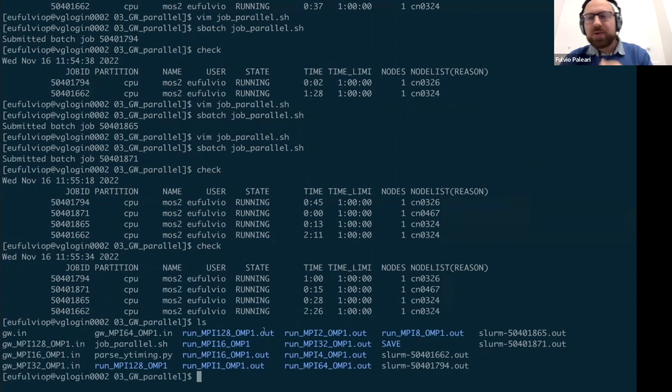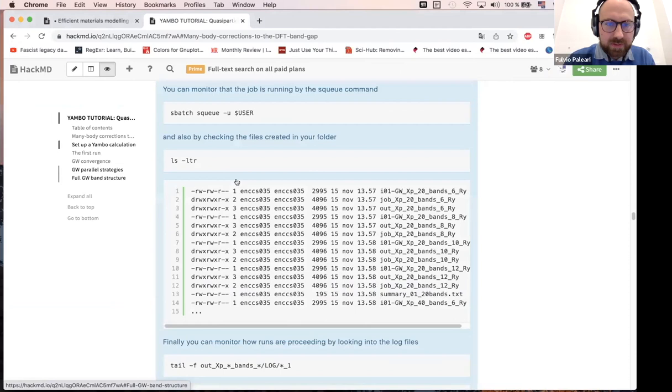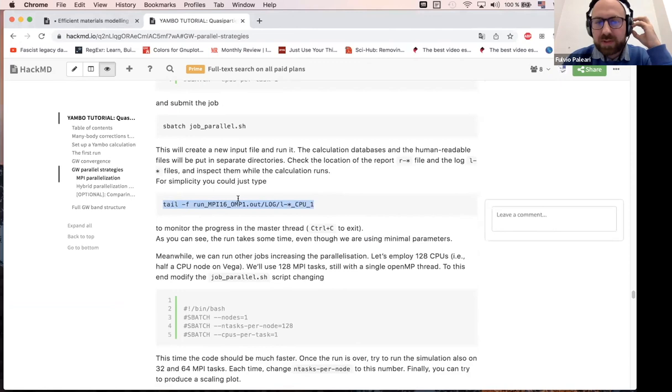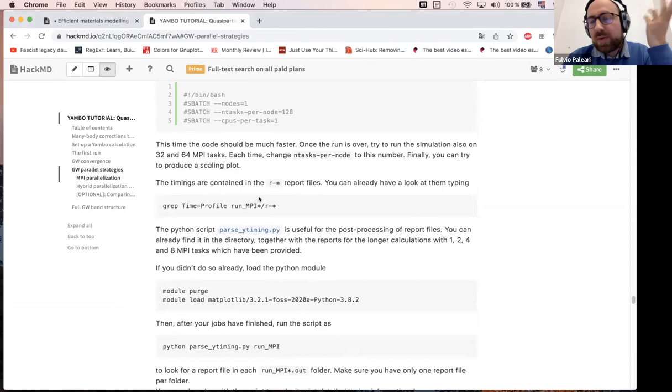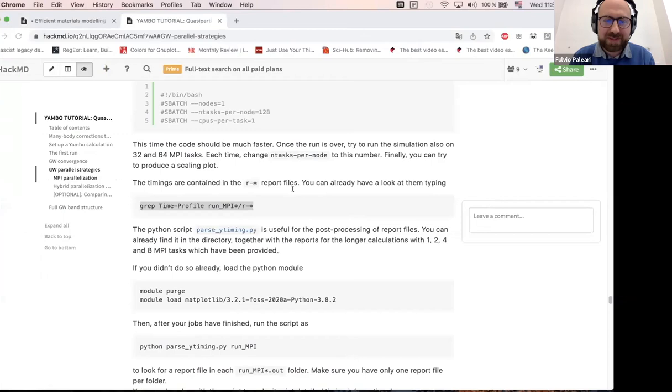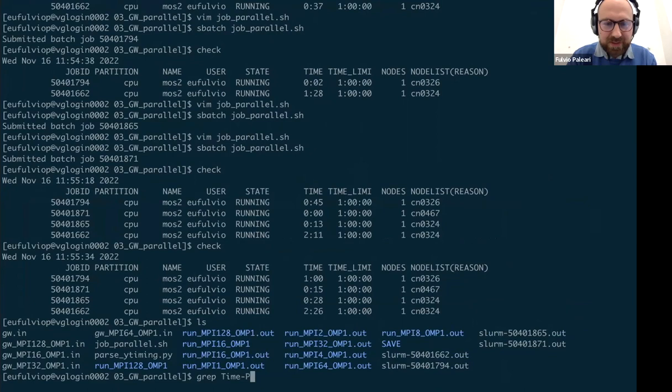So now I go back a bit to the ACMD. The idea now, again as before, if you want, you can check the progress of the simulation by monitoring the log files. One thing we can do in the meantime is to try to grep for the timings. This is an initial way, before plotting, where we can see how fast it's been taking. What is the path of grep? Well, no idea. Anyway, time profile, I think it was MPI star R star. So R is the report file, right?